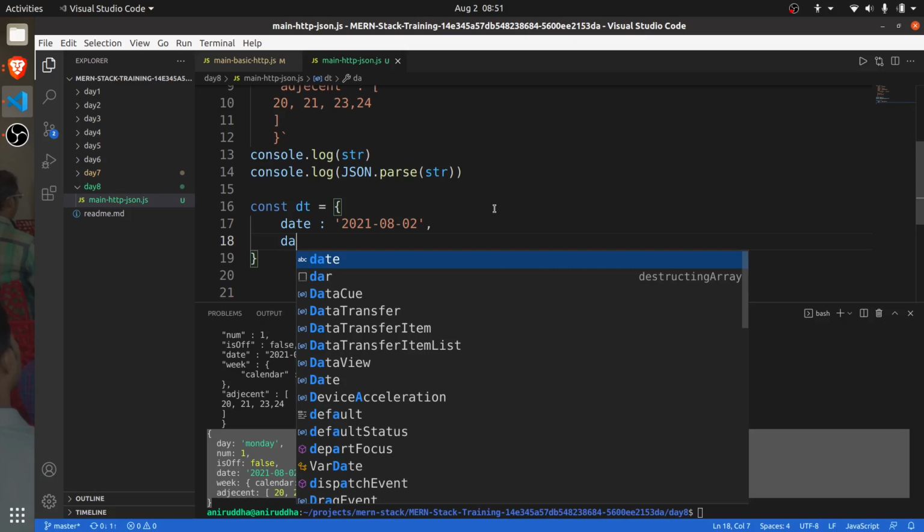Okay, so HTTP, JSON we have studied, HTTP, JSON, and MIME types. I'm pushing the code. Now the next thing is creating the HTTP server. Let's create the HTTP server. Just go through the code about JSON for two minutes, then we'll start again.